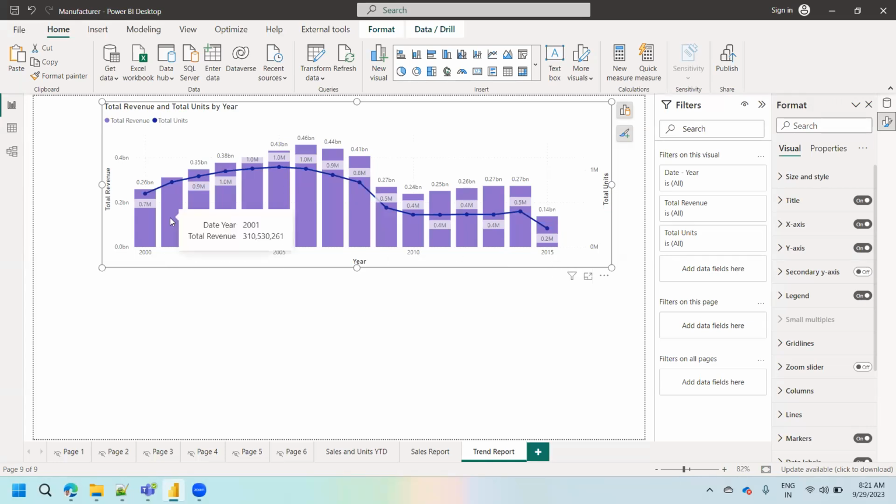But this bar is showcasing 2001 when I hover over it. This is 2002. I know it is 2002 total revenue. But on the x-axis, you are not showcasing the continuous years. Why? That's the question. Good, we discussed it. Select the chart, the slice bar chart. Go to the format here, format painter.